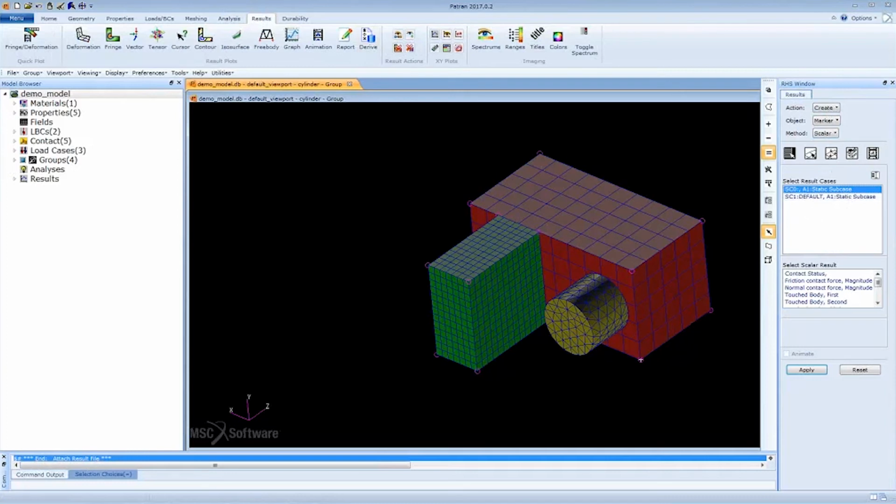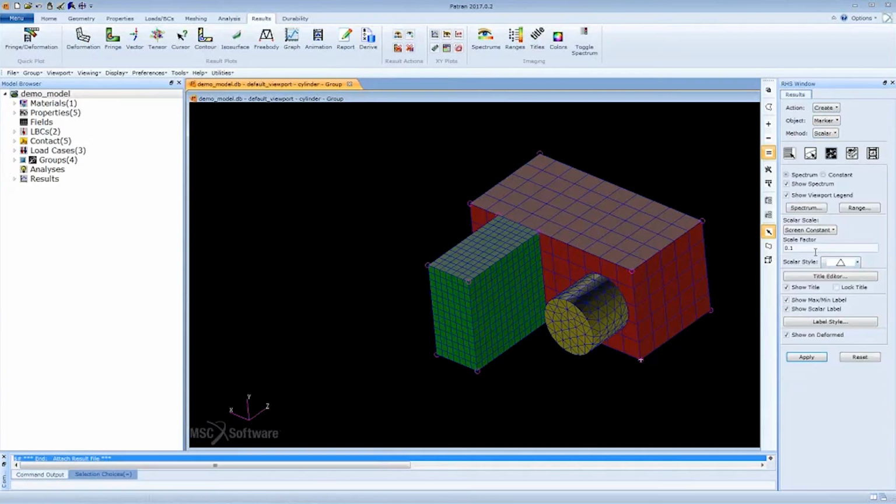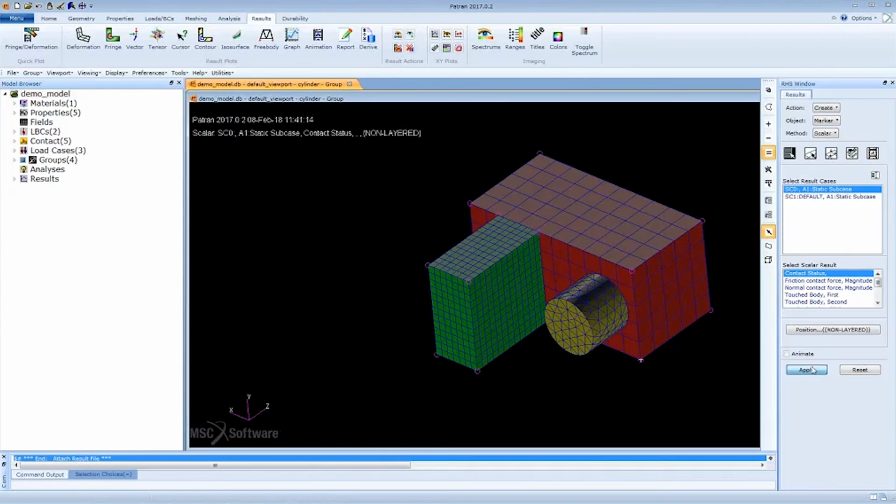So you go to the SC0 and select the contact status, and there are several options that you can define. By default, the markers are very big, so I'm just going to reduce the size of the markers and switch it back to a sphere, which is easier, and then I can view it. I'll go back, and we have defined the contact status, and you can see here.